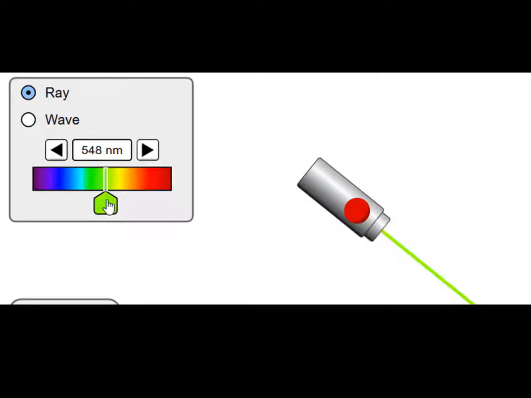Let's change the color of light to green. There are a number of shades of green, but let's stop here. 539 nanometers, even shorter. And then we change it even shorter. There we've got blue light, making the wavelength even shorter. We have a darker blue light and even shorter. Now we're getting into the indigo and the violet. There we have violet light, 380 nanometers.